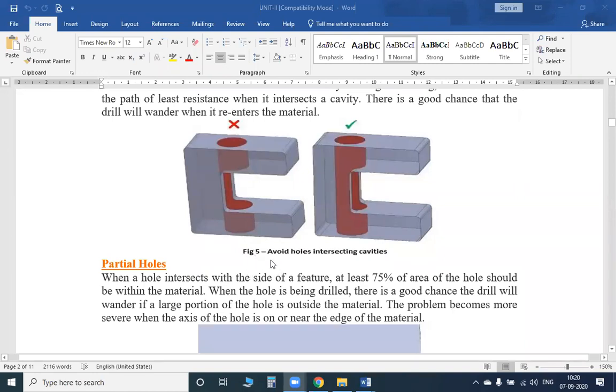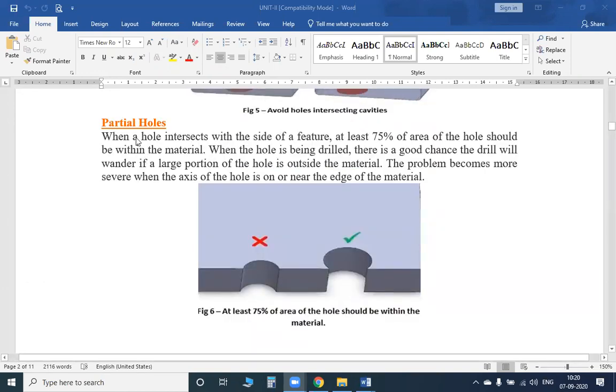So the fifth diagram explains to avoid holes intersecting cavities. Okay. So see this point, the partial holes. It is not a full hole, it is only a 75% or 25% hole. So what type of holes are to be accepted? When a hole intersects the side of a feature, at least 75% of the area of the hole should be within the material. When the hole is being drilled, there is a good chance the drill will wander if a large portion is outside of the material. The problem becomes more severe when the axis of the hole is on or near the edge of the material.